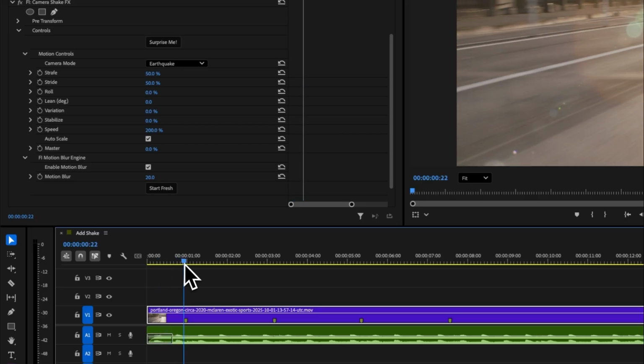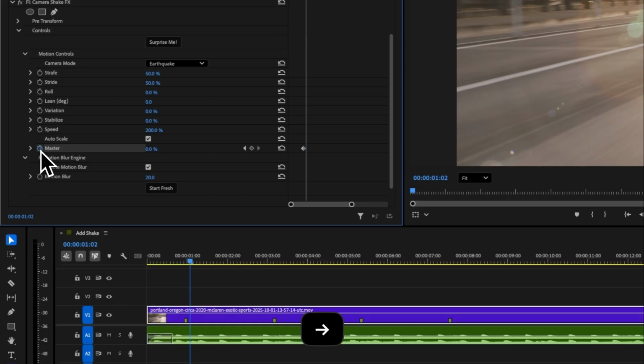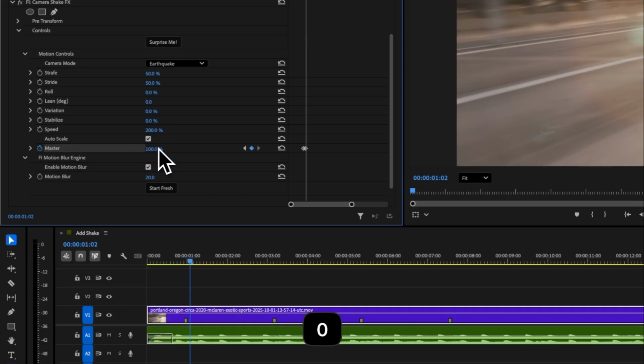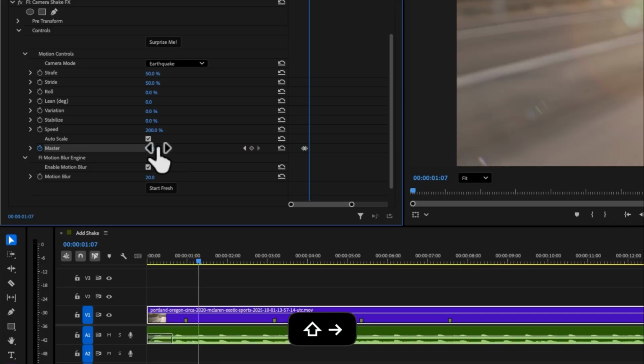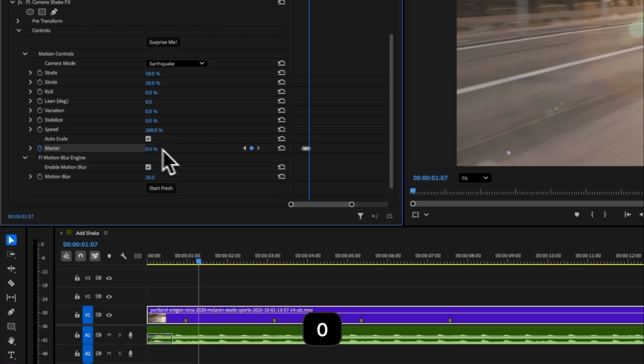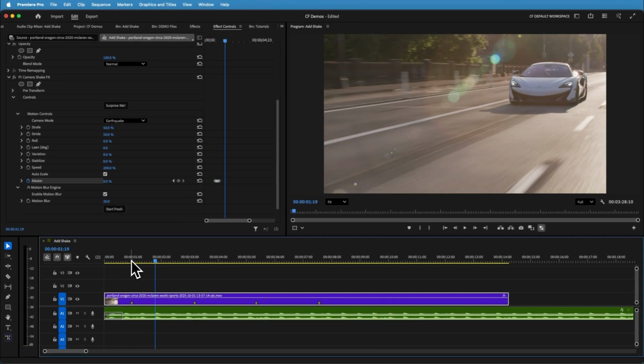Then move your playhead to where you want the effect to kick in and create an initial keyframe for Master. Move 3 frames ahead using your arrow, then set the Master to 100%. I do find this to be a bit too extreme, so I'm going to go 75%. Then move forward 5 frames and then set the Master back to 0. When you play it back, you're going to have this shake effect.